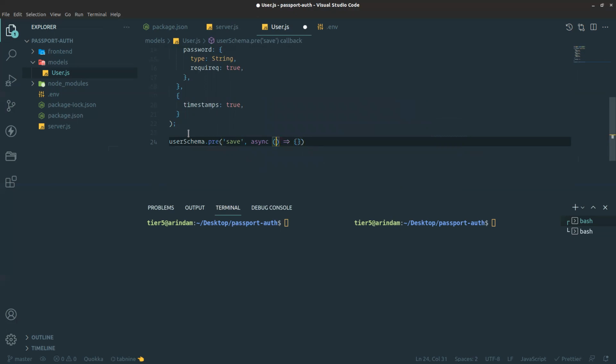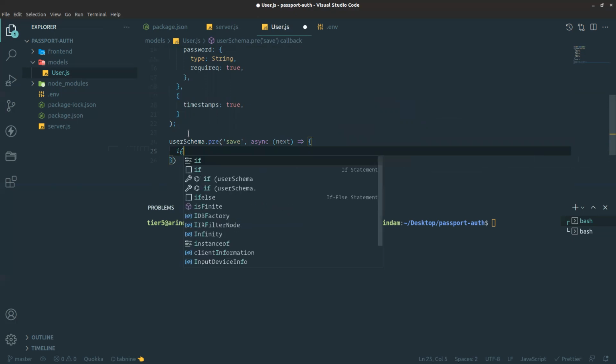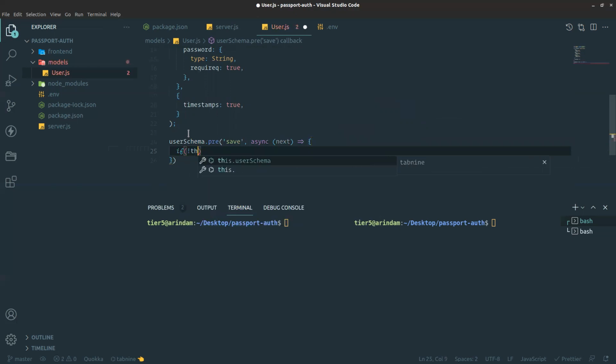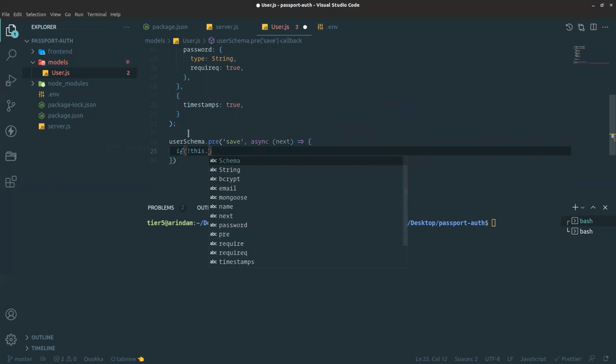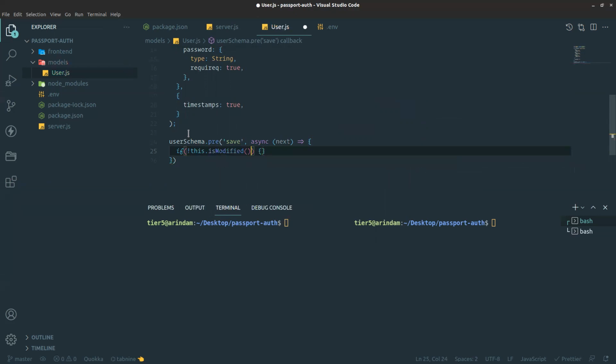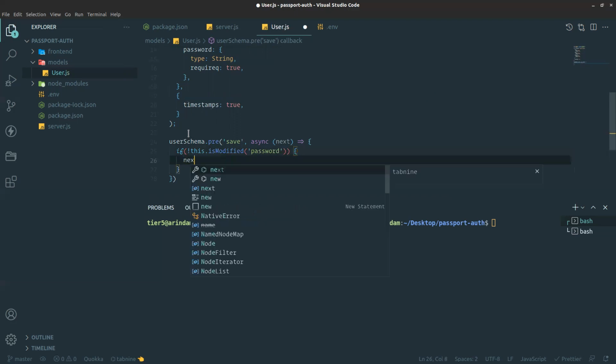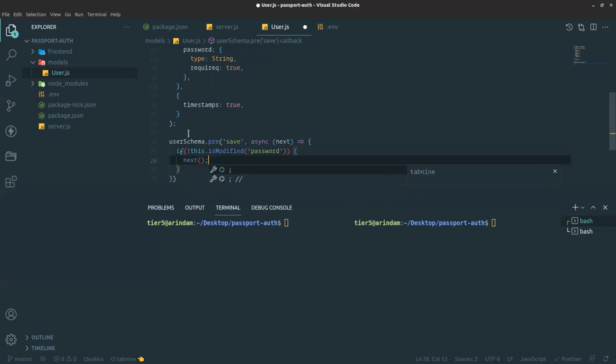So this should take next. And here, first check if this dot is modified. And here that is password. Like if that password is not modified, then go next. We don't need to worry about it. But if that password field is modified, then we need to hash.